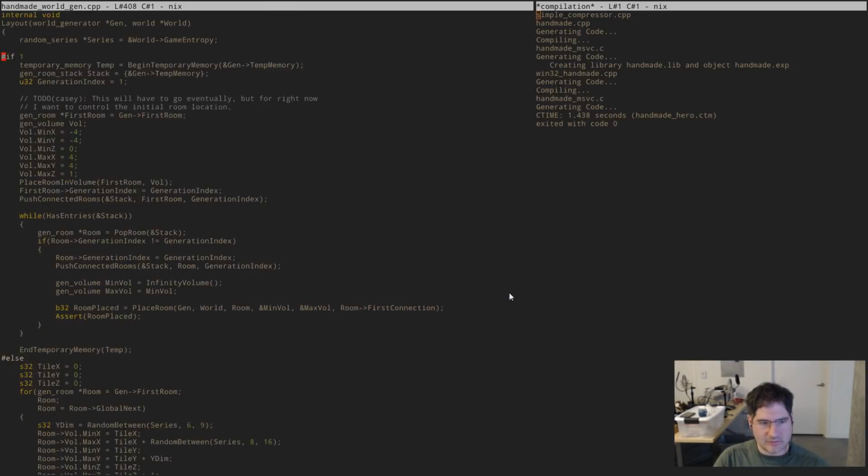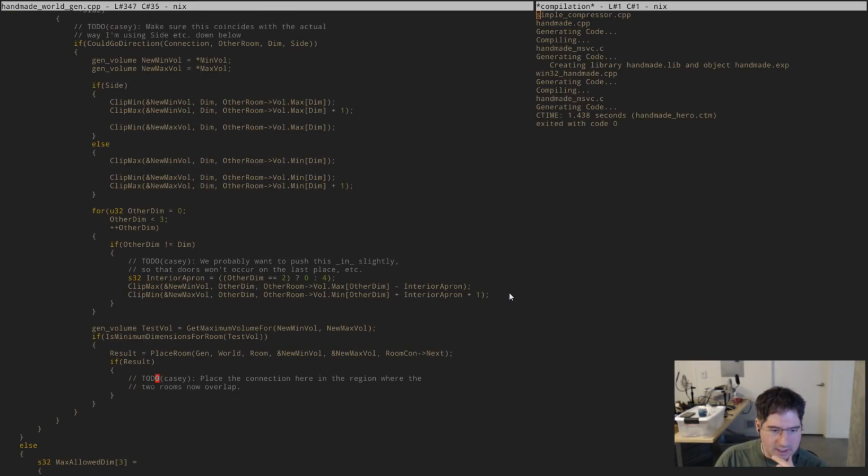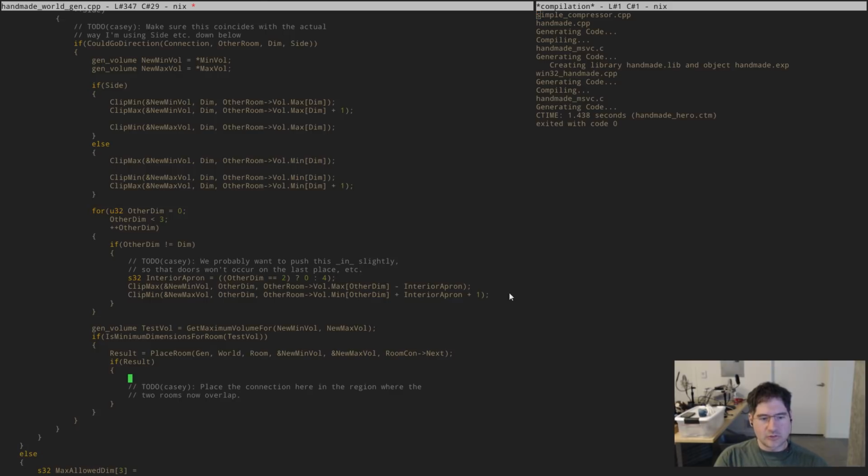So what we really need to do now to finish up, and then I'll end the stream, is we need to place the connection, and we need to place it in the region where the two rooms are actually abutting, somewhere in there. If we knew that door sizes are like 2 wide, or even 1 wide, then all we need to do is look at which direction we were trying to go and what the actual clip region now is for the two rooms. So we have other room vol and room vol, right? And what we want to do is intersect these two.